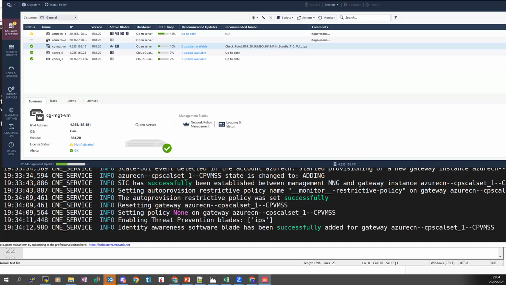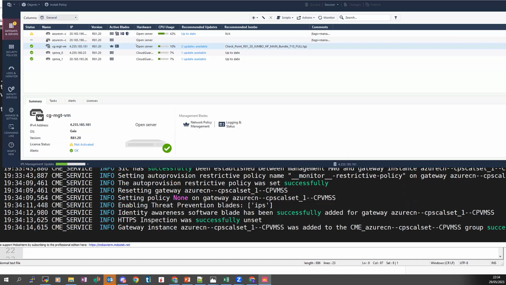Okay, so make sure that you have it also on your environments.